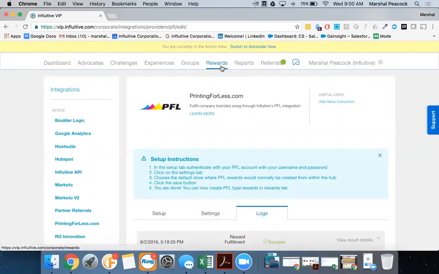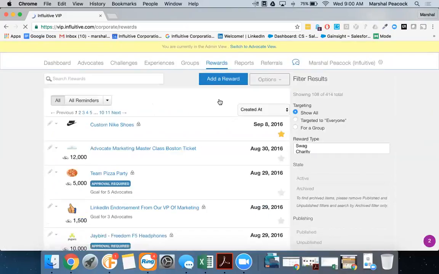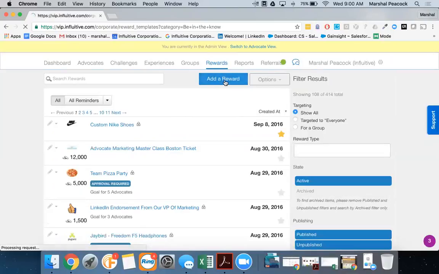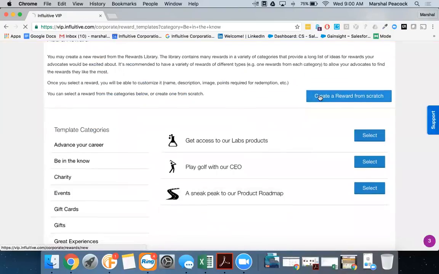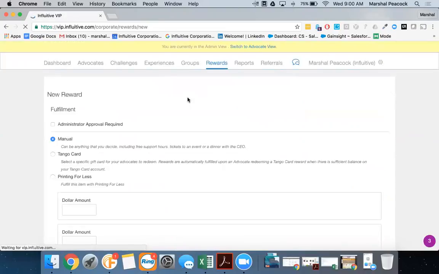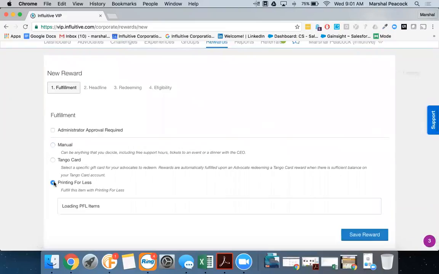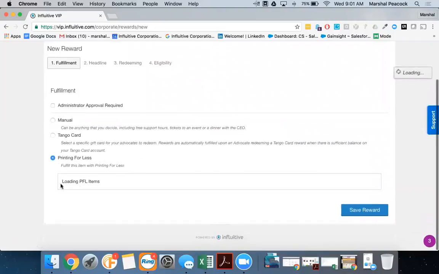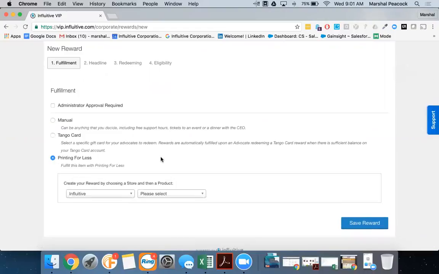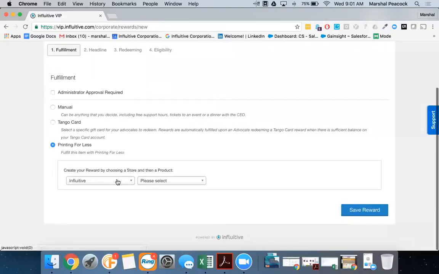So now that you have PFL integrated and active on your account, how do you actually use it? If you go to the rewards tab here and you add a reward, you will go to create a reward from scratch. And what will appear here is an option for printing for less. So you have your manual Tango Card. These are the normal options that you usually see in your reward. You also have this third option, printing for less. And what this is going to do is it's going to take a moment, but it's going to actually load the items from your PFL store. So right now you see you have your store here.